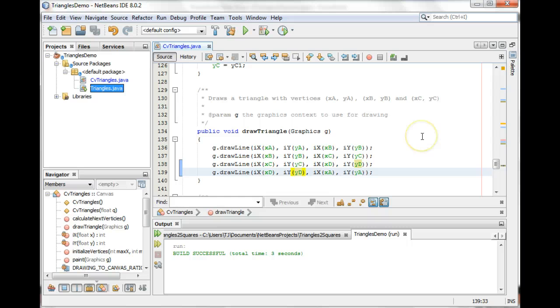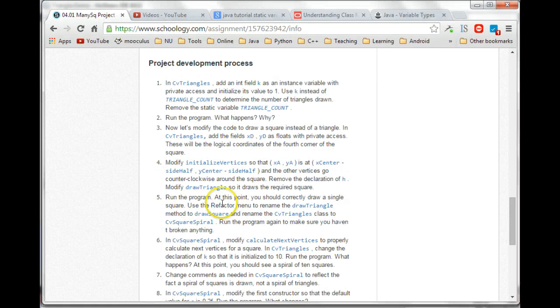I'm going to leave that, because I think I put that as the next step, which is to run the program. It looks like we modified initialize vertices and we modified draw triangle. So I'm going to leave that next step to you then, which is to run the program. And then we'll go over also how to use the refactor menu to rename the method.